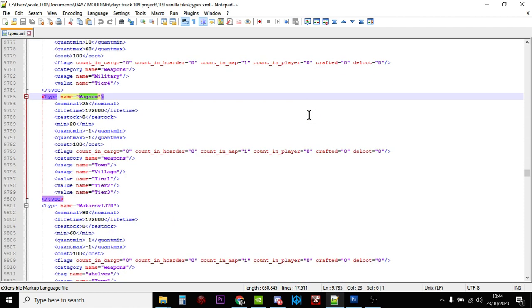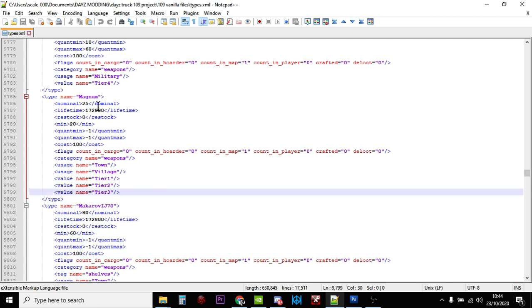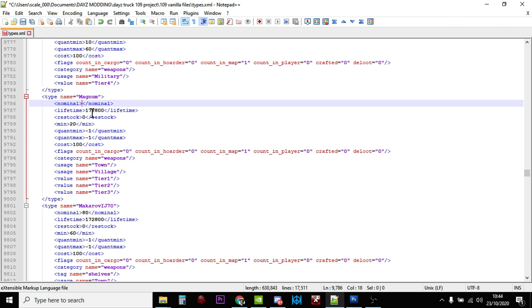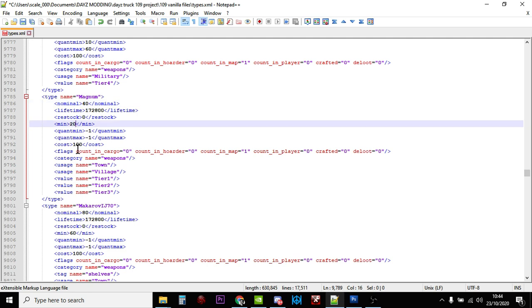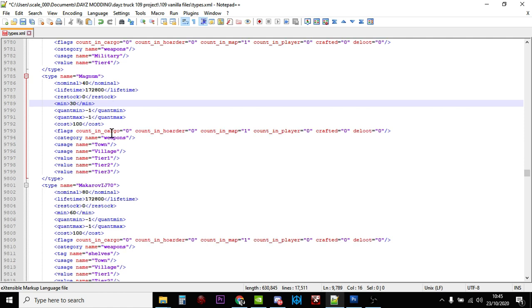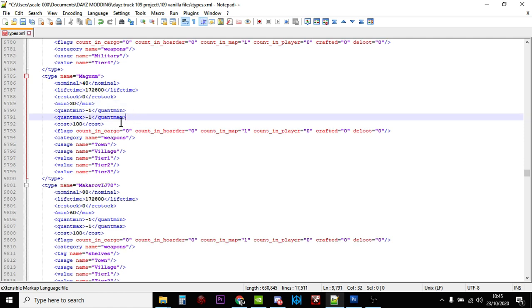So let's take a look at the Magnum. On a vanilla server, there should be 25 Magnums, and they spawn in towns and villages in tier 1, 2, and 3. So that means they spawn away from the coast, so they're not right on the coast, but it's still fairly inland. But 25 isn't that many of them, so the first thing we do, let's boost that number up. Let's put 40 of them in, and then let's put in the minimum as 30, so that's the point at which they start respawning in. Quant min, quant max, they're saying it doesn't apply, so we're going to leave that alone.